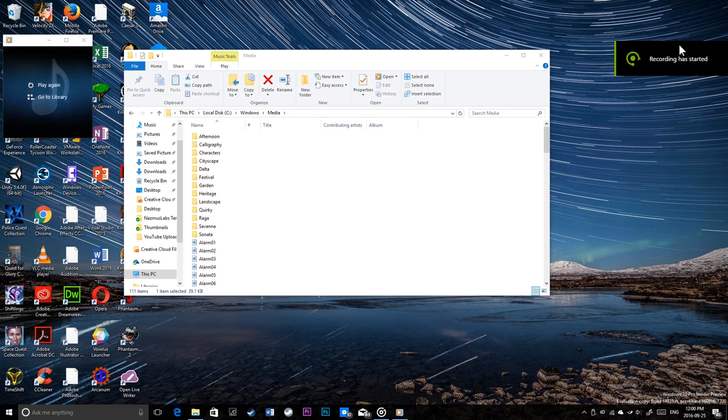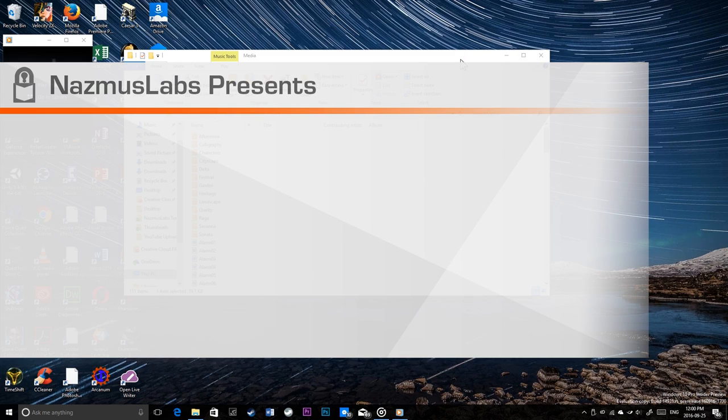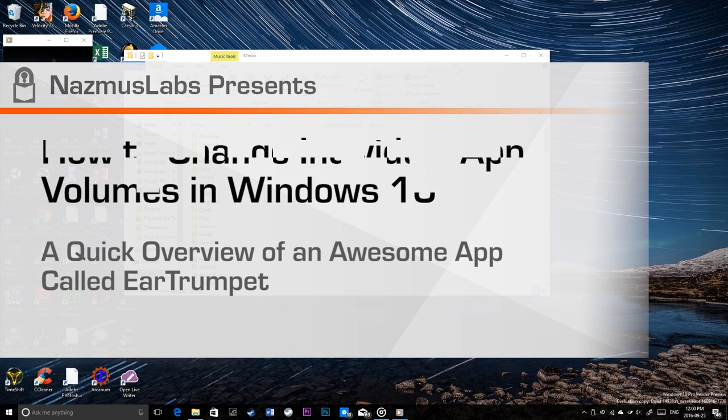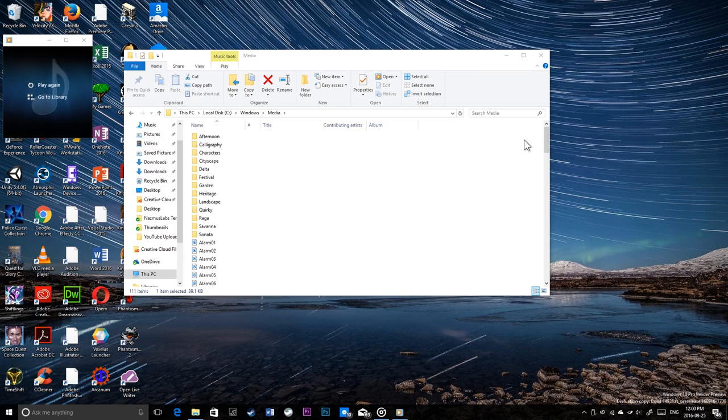My name is NazmusLabs and today we're taking a look at an awesome app you could get from the Windows Store that lets you control volumes for different apps that you're running, including modern apps in Windows 10. So let me show you what I mean.